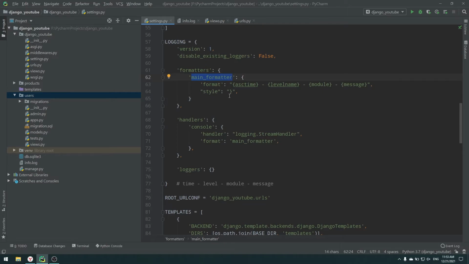As I said, we can create different formatters and we can create different handlers. Because of that, you can use different formatters and different handlers, and you need to provide what formatter you want to use for that specific handler.